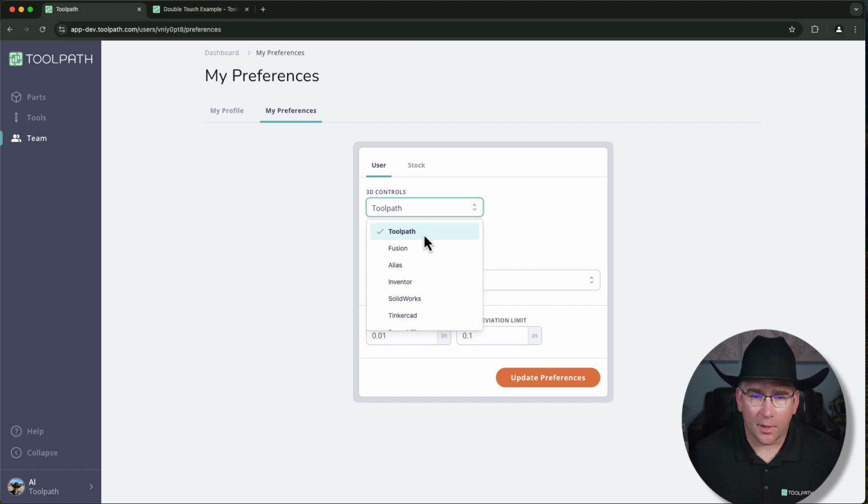And so you can go to your preferences, the same place where you set your tolerances and preferences on stock, and you can go there and set your preferences on how to interact with the 3D model.